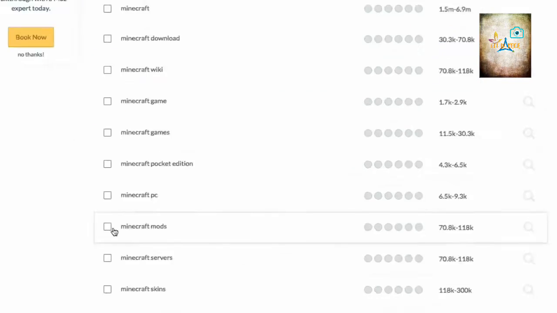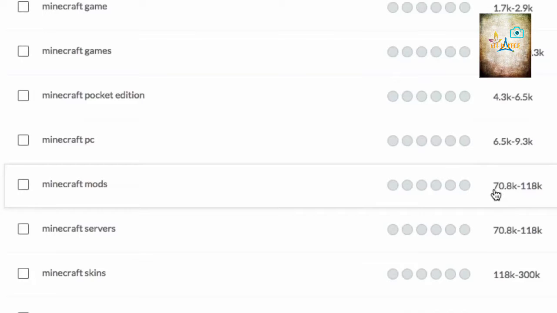Now, as you guys can see here, one of them is Minecraft mods. That gets around 70,000 to 118,000 searches per month. If you go Minecraft servers, you get approximately the same number. Now, if we used both of these tags and we use them in our titles and our descriptions, you guys could get at least 140,000 searches on your video per month.